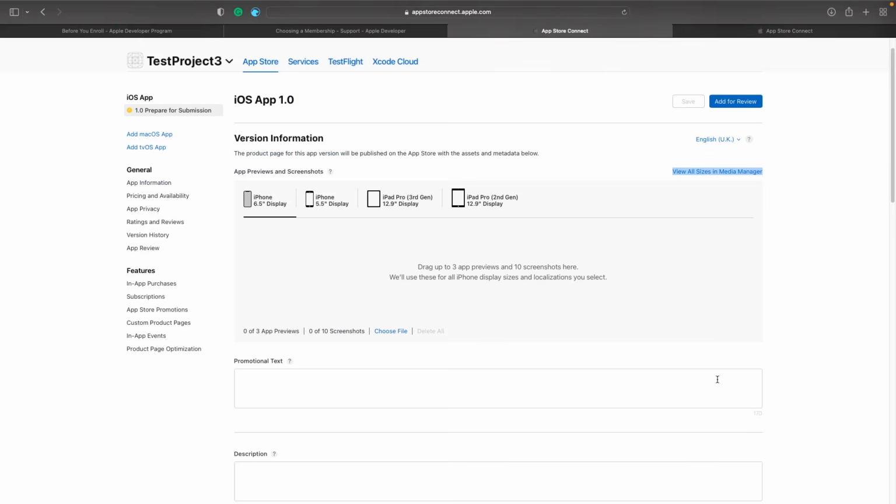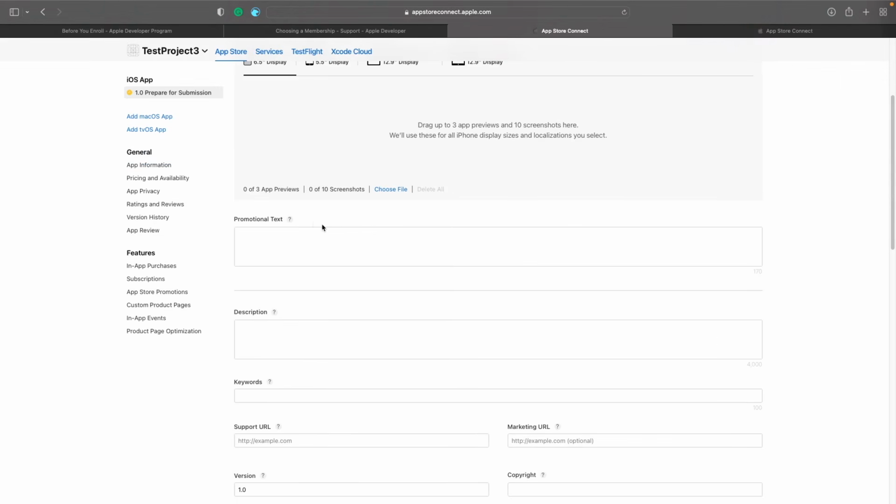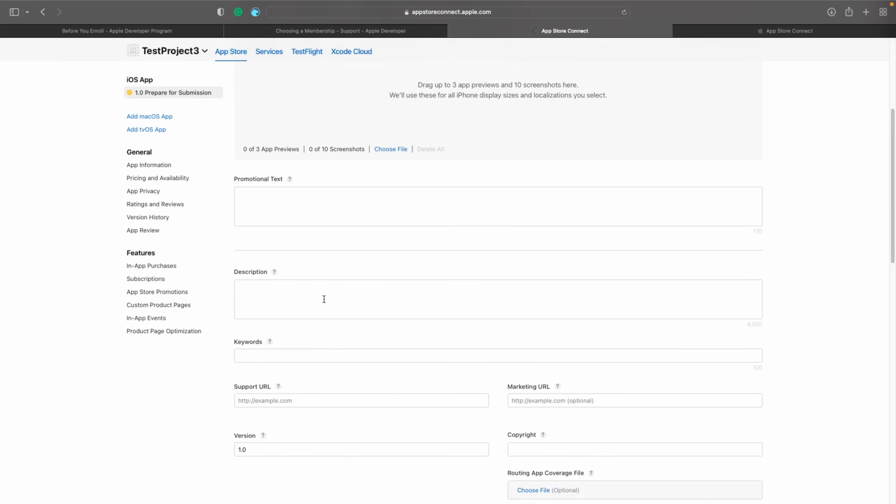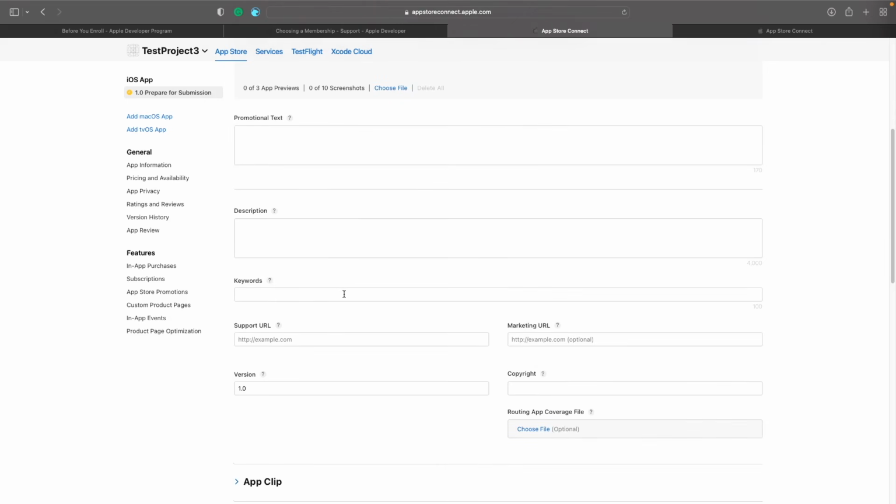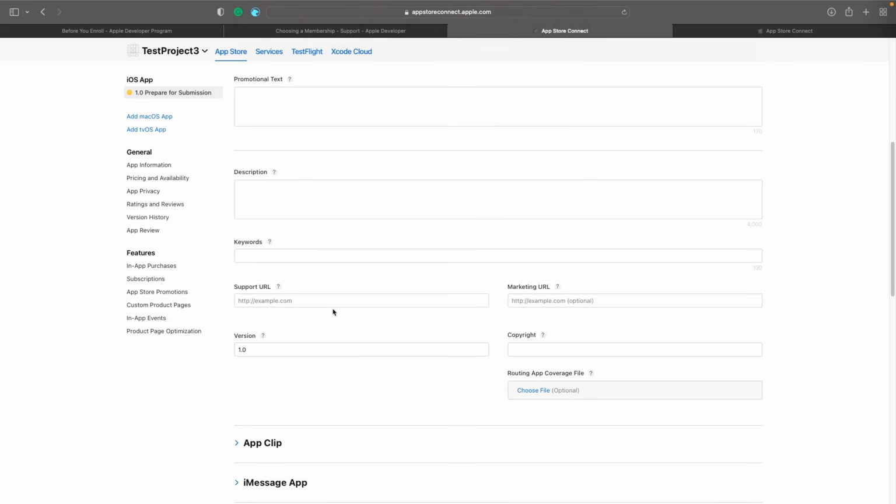Now, if you scroll down, you'll see here that you have a text box for promotional text. So this is if you want to promote something in your application. Description is the description of your application. Keywords is any keywords that your app has. You also have the support URL for users as well as a marketing URL. And this is where you can label and change the version of your application on the App Store.